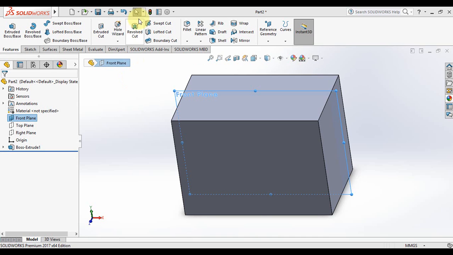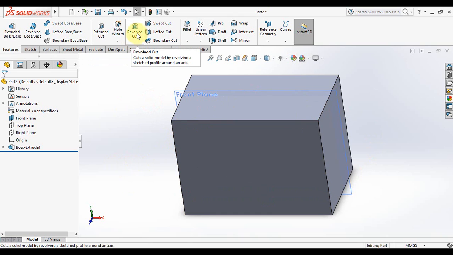Okay, to explain this Revolved cut tool, I just prepared this part. It's just a giant block of material. Remember, Revolved cut works exactly as Revolved boss base, but instead of creating material, it's going to cut material. So I need material to be cut. In this case, I'm going to work on the front plane. So everything in the front plane will be like the axis to cut all the revolution in this case.